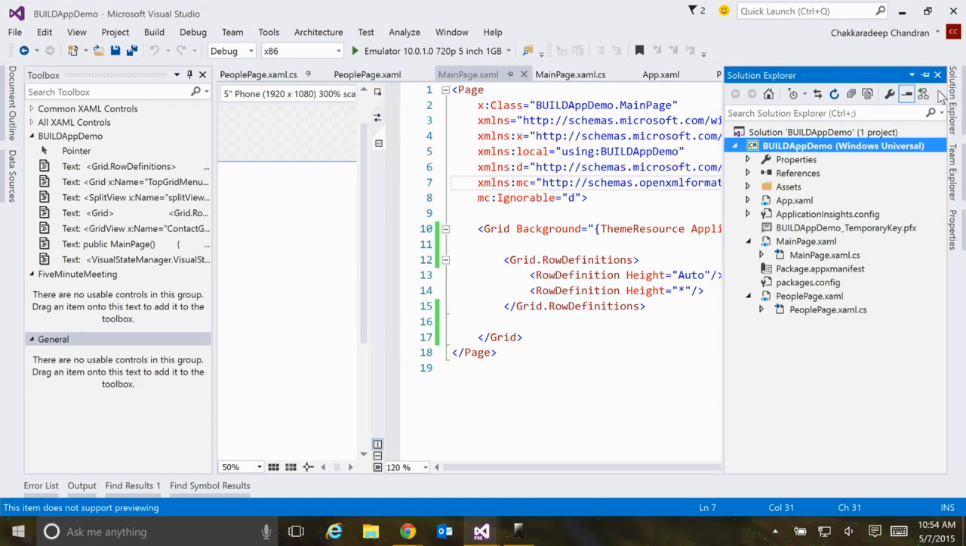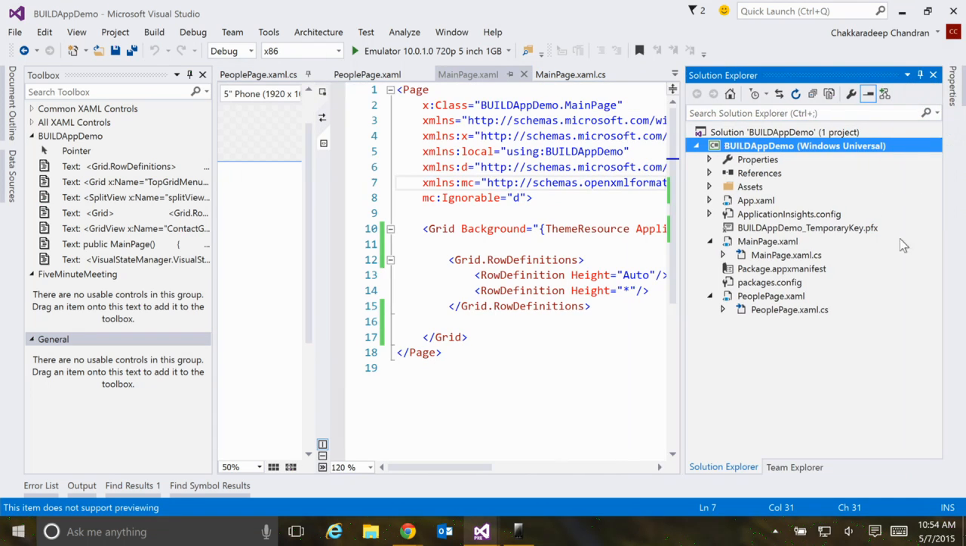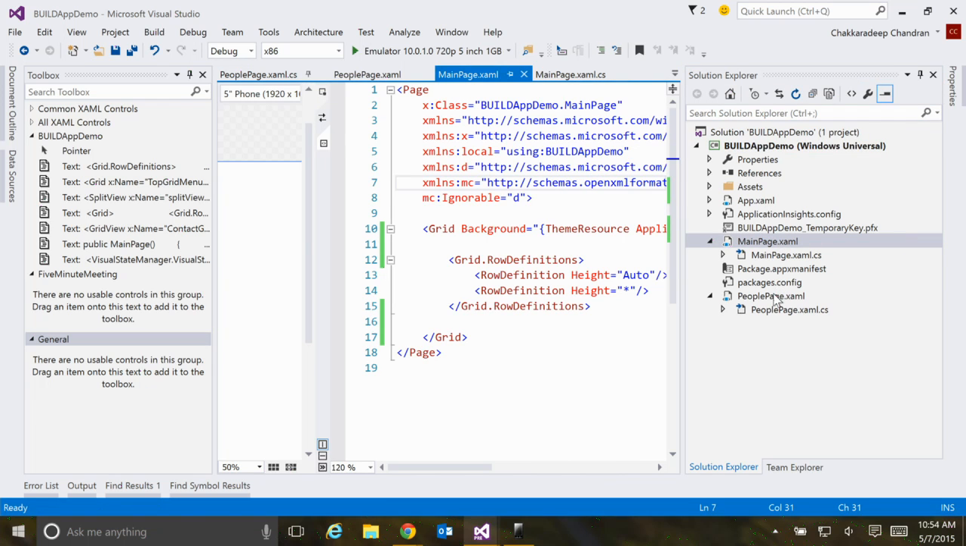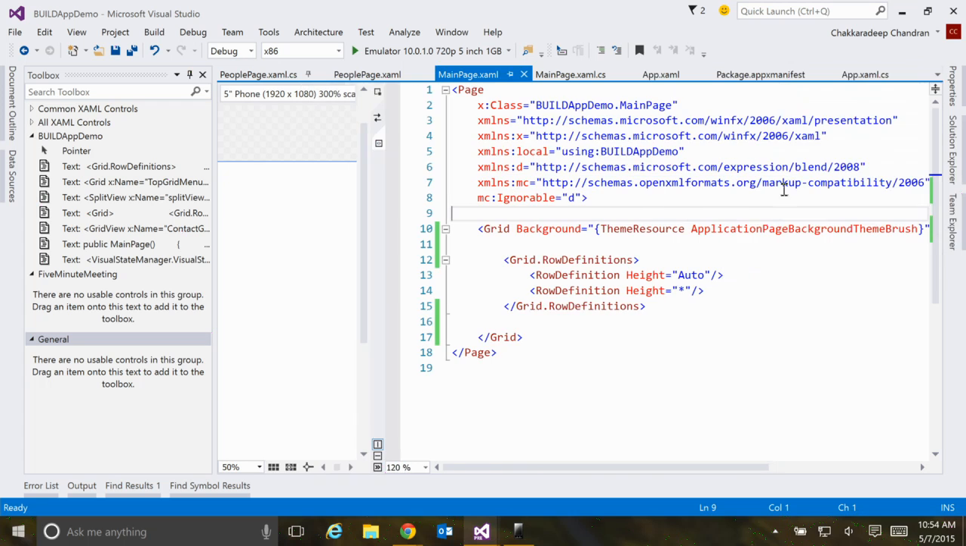So in my application here, I have the app.xaml, main page, and then I have a people page. What I'm going to build here is a split view. Split view is something, as the name suggests, that's going to have two views, left and right. We're going to do something on the left, and we're going to do something on the right. So here's my main page.